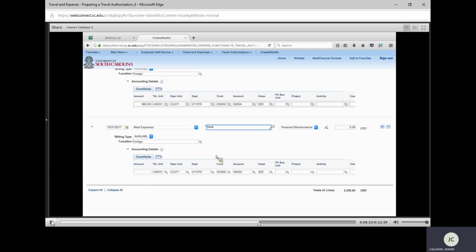Finally, our meals. We're going to estimate for meals for all days away. And we're going to click in the box here, and we're going to estimate that our meals are going to cost about $400. Clicking in the amount field to populate that on the accounting detail line. And our total comes out as $2,700.